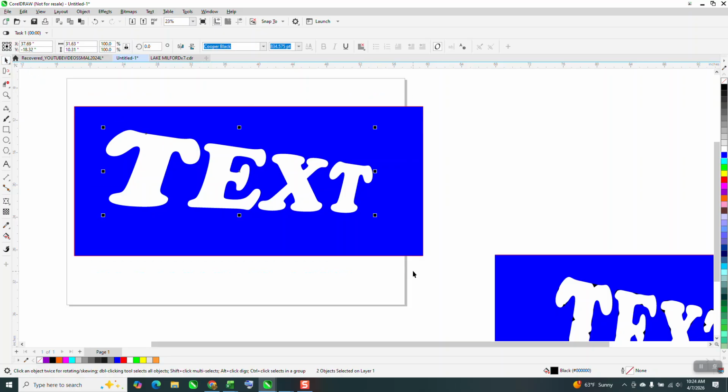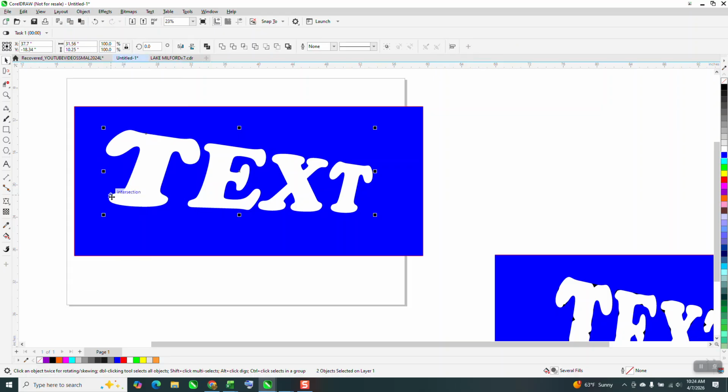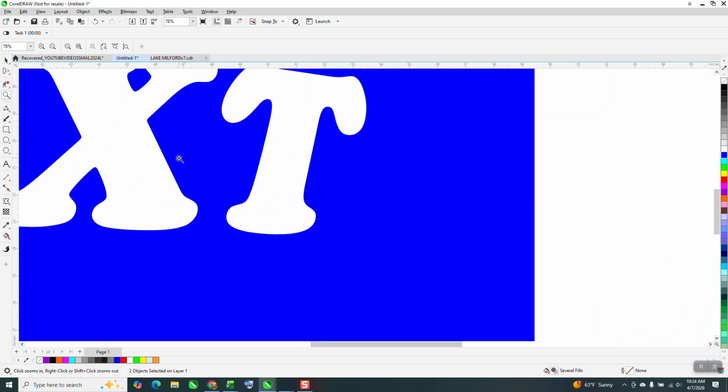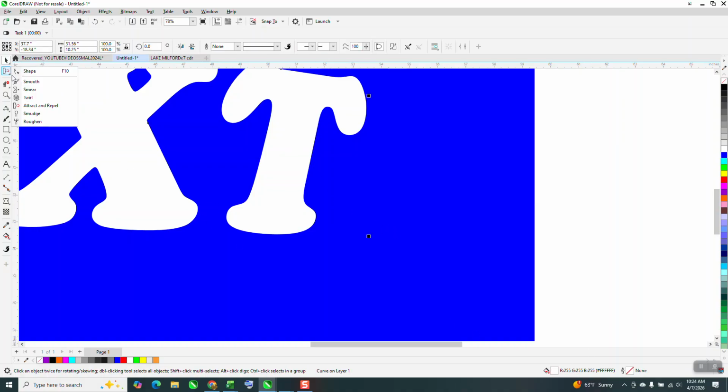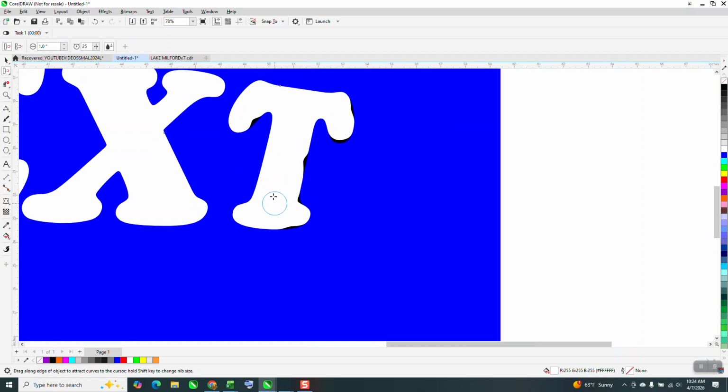So I'm going to select them both and go up to Object and convert it to a curve. Total different game changer now. We'll select the white, and you can see down here I've got white selected. Then I'm going to get the Attract or Repel tool, and I'm just going to go like that. And look, wherever I'm moving it, it's taking away the white letter and allowing you to see the black behind it. It's a pretty cool effect.